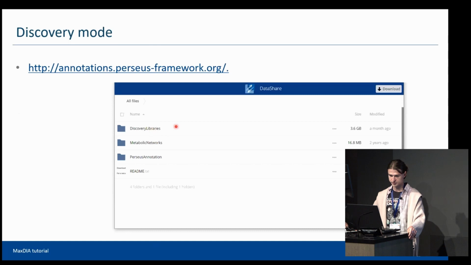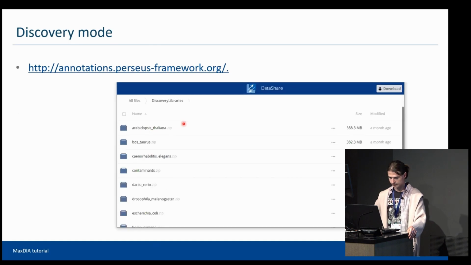You go to the Discovery Libraries folder. And here you have a list of different species. Each archive here contains the spectral libraries for the corresponding species. And also you have here the contaminant zip, and here you have the contaminants library that I showed before.